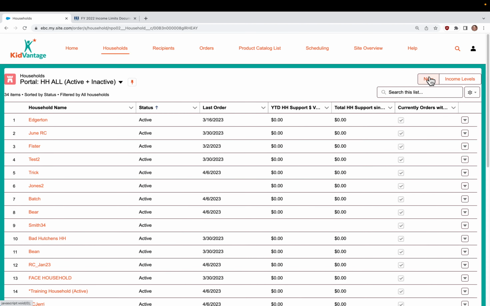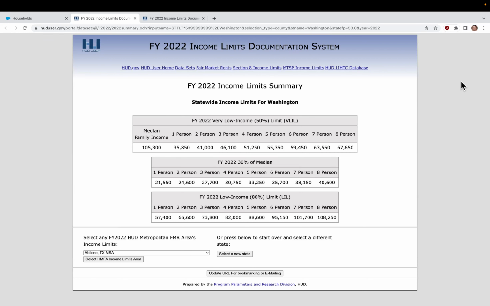Before we get started, I just want to show you this income levels button here. As part of our registration process, you're going to be asked for the household's income level as a percentage of the average median income for the area, or AMI. If you don't already know their income category, you can click this income levels button to help you determine that. It opens a link to the current HUD income limits for Washington State in a new window, which you can leave open for reference as you register the households.